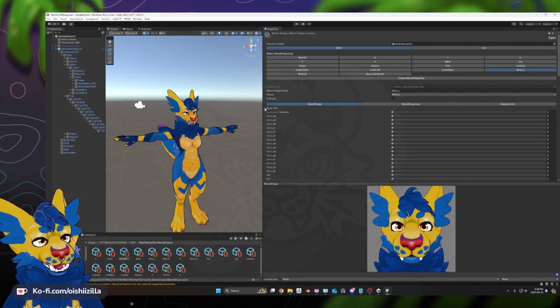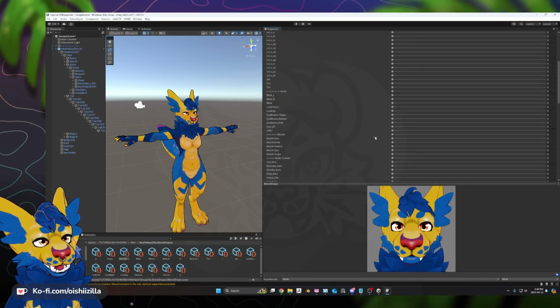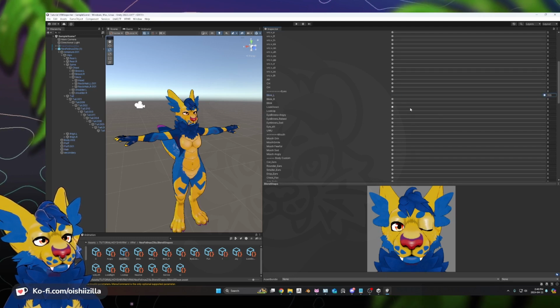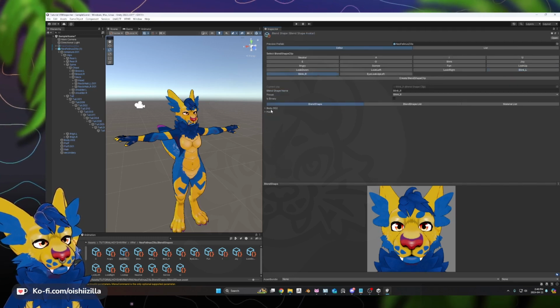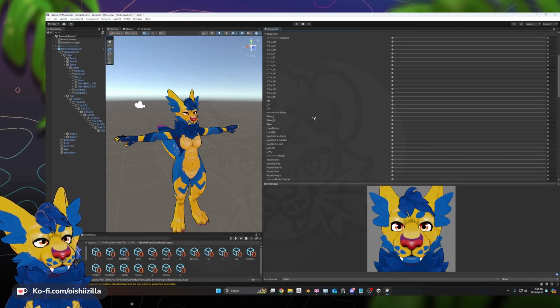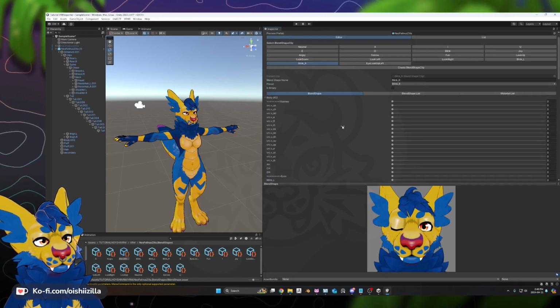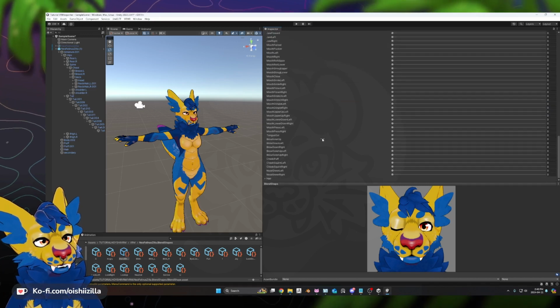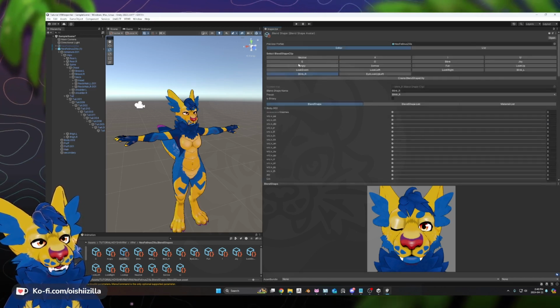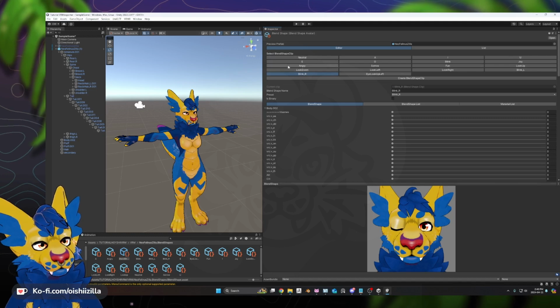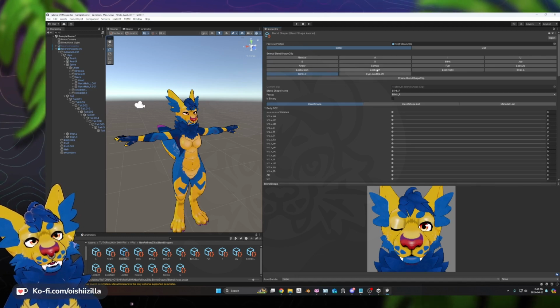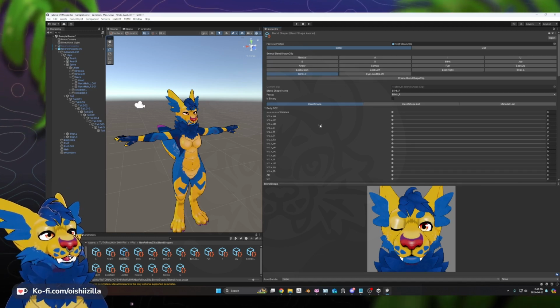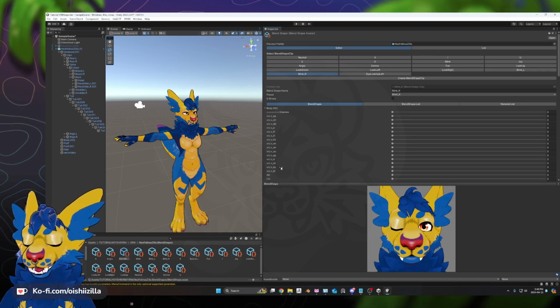So we'll just go and set in the blink left and blink right. So that would be all for this. Just need to fill all of those up. Sometimes you might not have the look down, look left, look right, look up. I probably have them since I have ARKit.